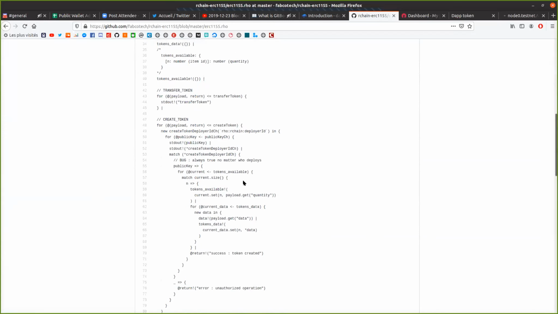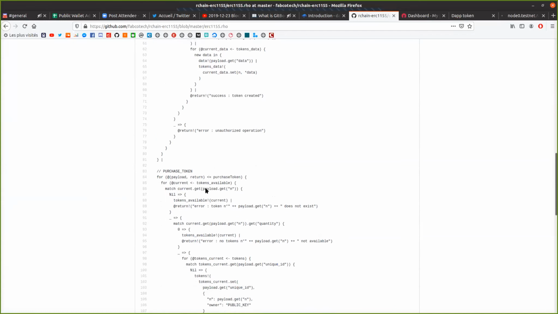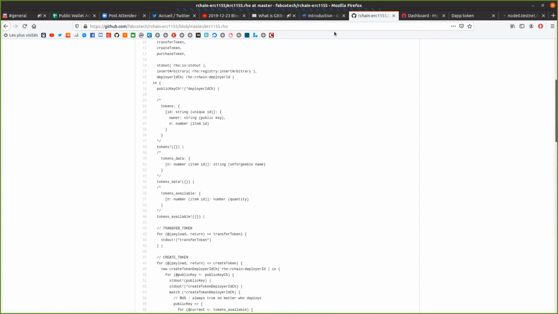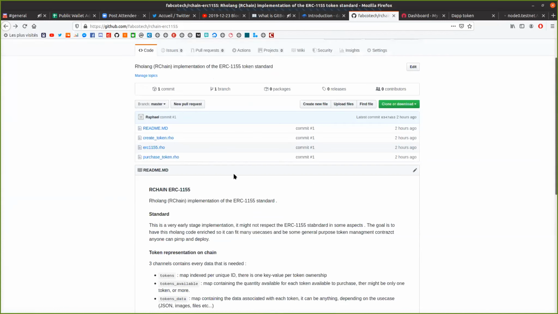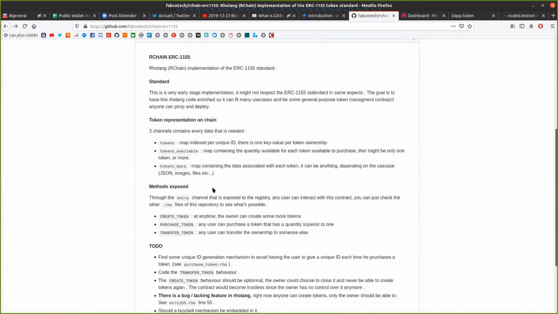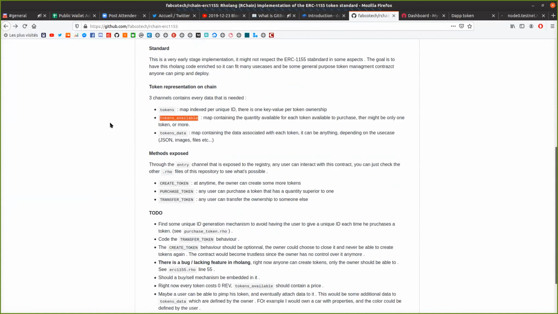I've been coding it a bit rapidly and without caring too much about the standard itself. So basically, it is a bit explained in the README file. There are 3 unforgeable names. Let's start with this one. This one contains the ownerships of the tokens. This one contains the quantity available for each token, and of course the identifier of a given token.